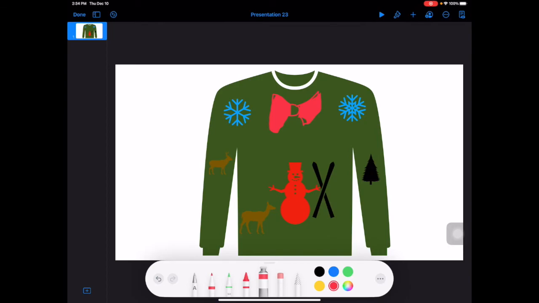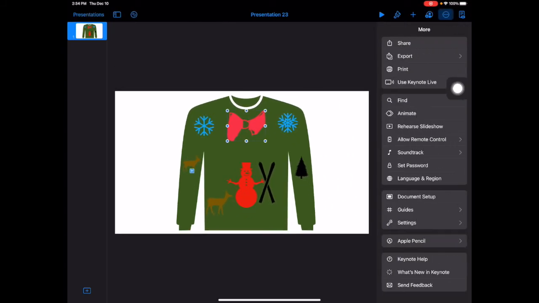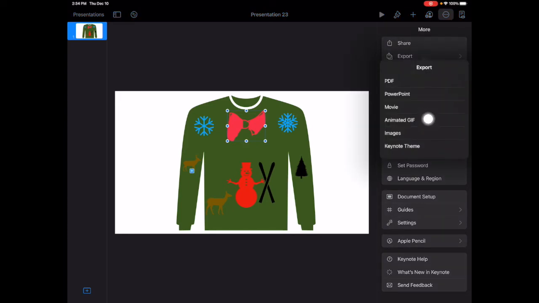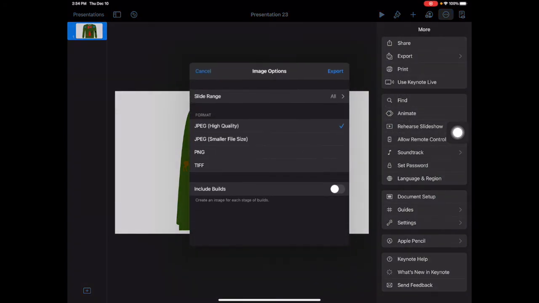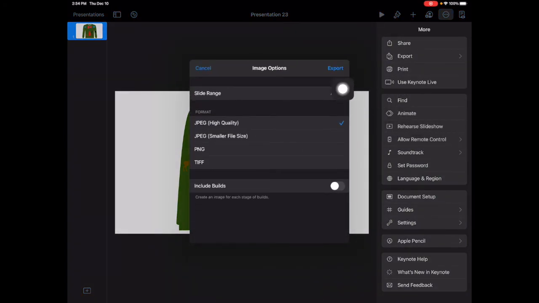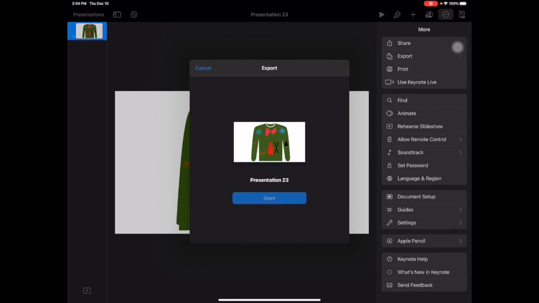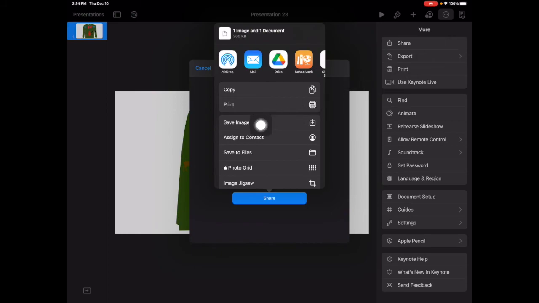Now, like I said earlier, we can export this thing into our photos so that we can send it to other people or email it to our teacher, whatever we want. Add it to a Google Classroom assignment if we want. So in the upper right-hand side, we see the three dots with the circle around it. And I want to export it. I want to export as an image. And then high quality, sure. I'm going to hit export in the upper right. And then I'm going to click save image, and then it'll go into my photos.